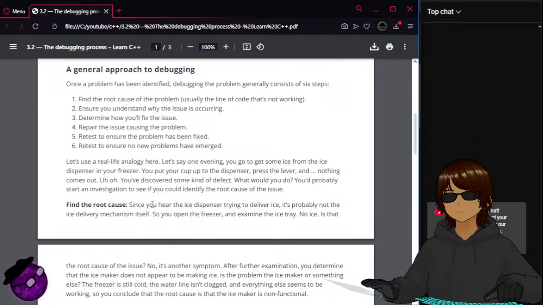Find the root cause. Okay, let's say one evening you go to get some ice from the ice dispenser in your freezer. You put your cup to the dispenser, press the lever, and nothing comes out. You have discovered some kind of defect. What do you do? Find the root cause. Since you hear the ice dispenser trying to deliver ice, it's probably not the ice delivery mechanism itself.